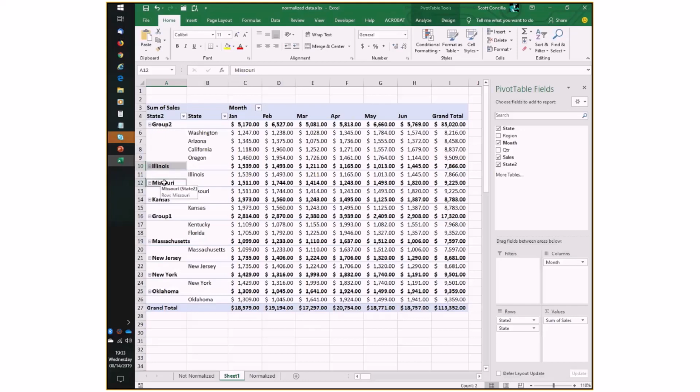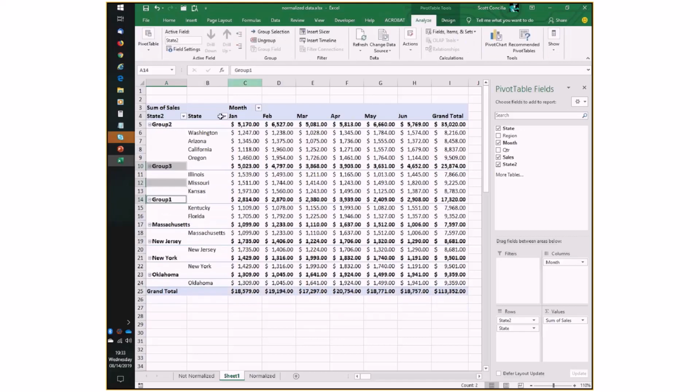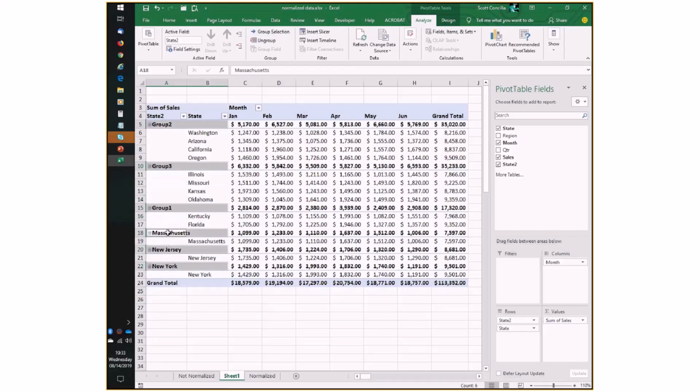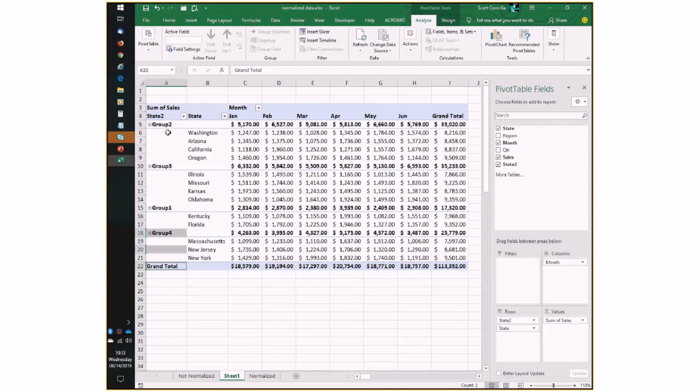Let's do Illinois, Missouri, Kansas. We'll make a group out of that. Group those together. And then, oh wait, Oklahoma should be in there. So let's put Oklahoma in that group. Oh boy, let's ungroup these. Let's do Illinois, Missouri, Kansas, Oklahoma. There's a group. All right, now Massachusetts, New Jersey, New York. We'll group that. All right, it's tedious, but you can see we can do it.